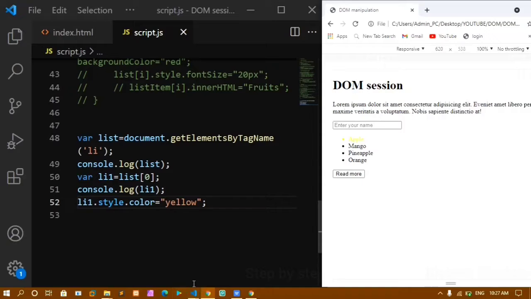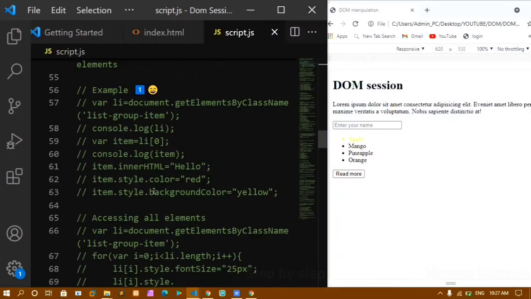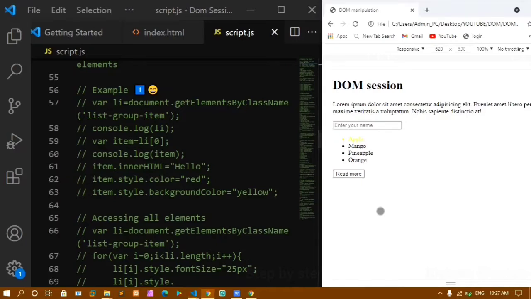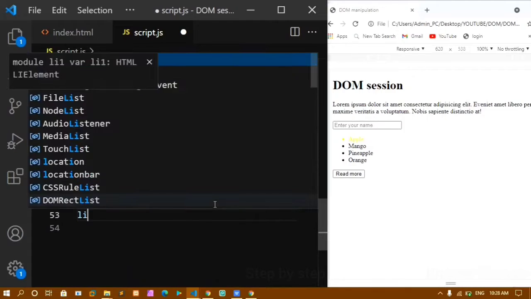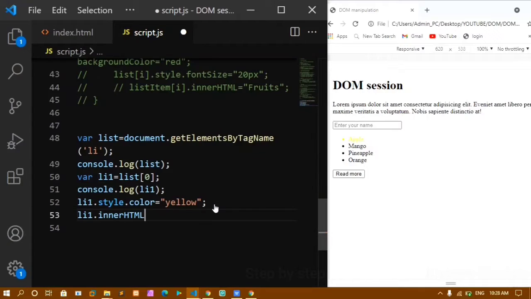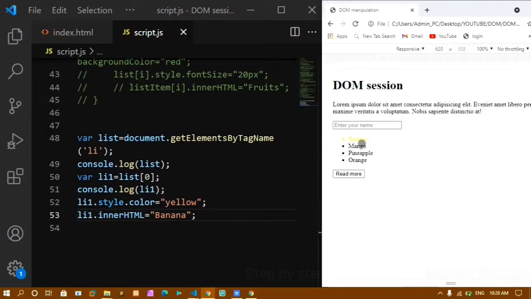We can do whatever stuff we want. We can just do like this, and also we can change the background, we can change the color, we can change the content inside that one. We'll see that one. I'll just give here li1 dot inner HTML. Inner HTML I'll give, instead of apple I'll give banana. I'll save this. Now if I refresh this one, you can see it has changed to banana.